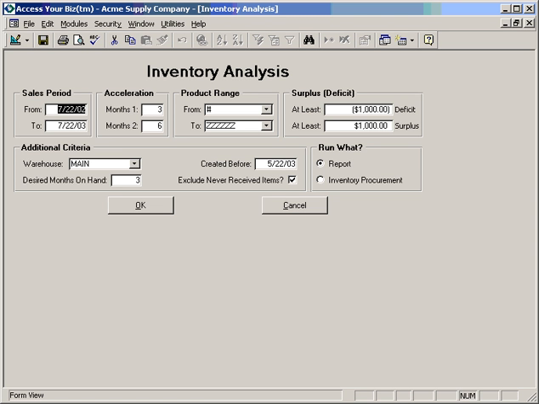And basically this allows you to analyze your inventory to see whether or not you have some products which you have too many of, or other products you have too few of, based upon prior sales. So what we need to do is first establish what is that sales period we're going to analyze. And here it comes up with a default of 1 year prior to today's date, so we'll accept that.